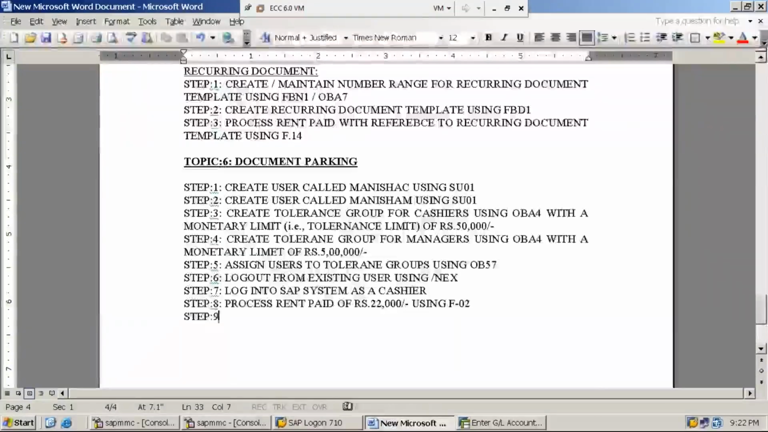Step number 9. Keep a star mark, please, for this step. Process rent paid of rupees 55,000 using F-02.